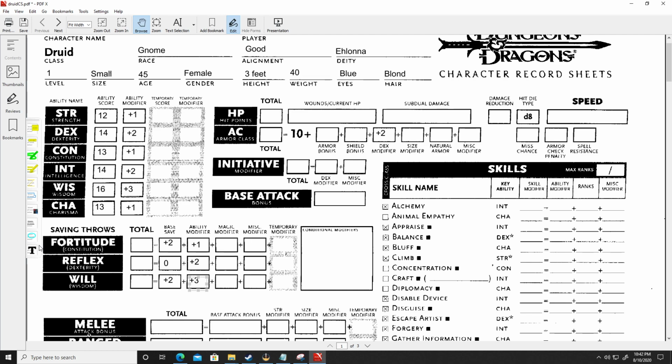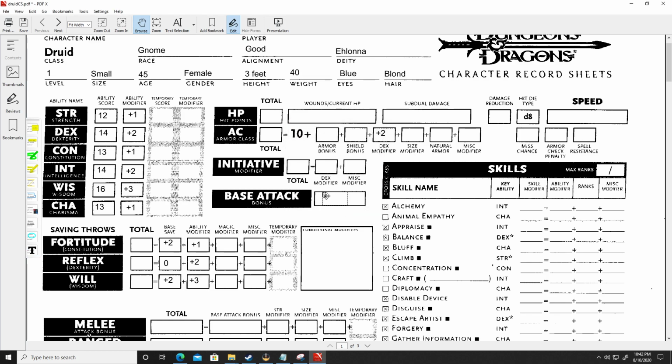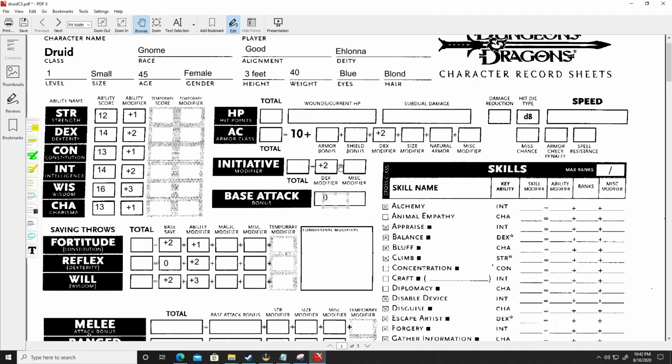So we saw on there base attack bonus was 0, so I'll go in here and I will put a 0 here as well for her base attack. And then you look right here, initiative modifier says Dex mod. So you'll go right here. Her Dex mod is +2. So that means her initiative right now is +2.